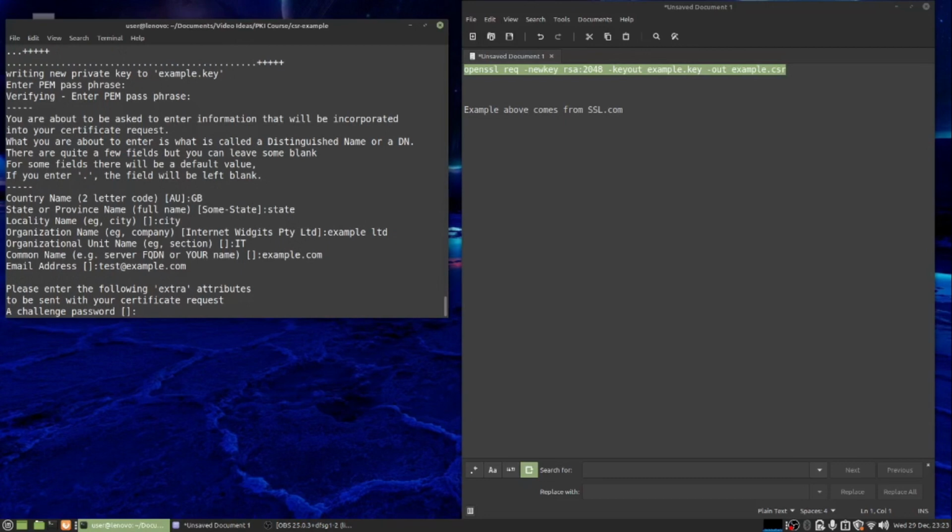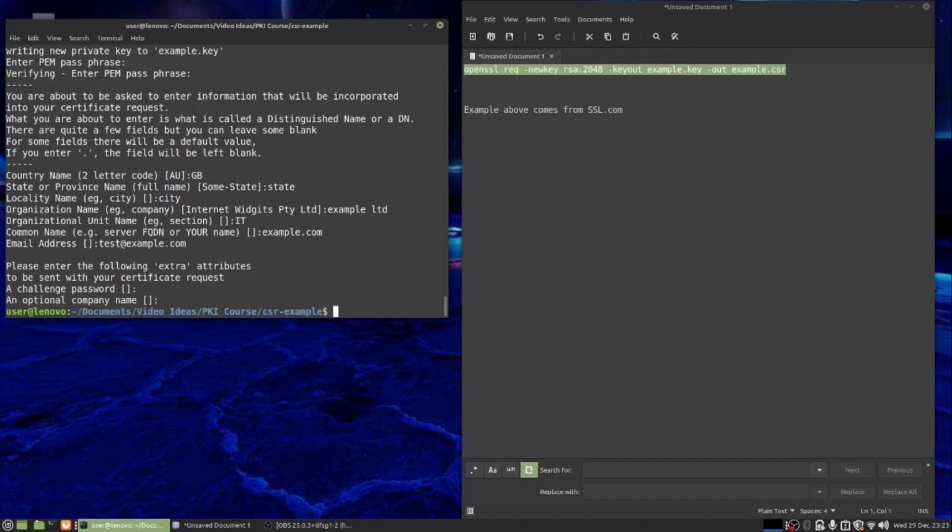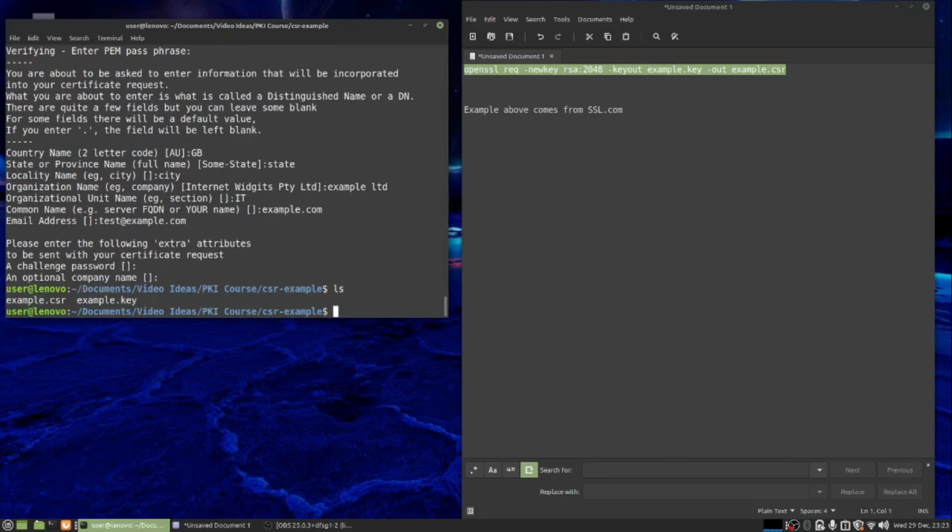Okay, it's then going to ask for some further information if you want to contribute it, so please enter the following extra attributes to be sent with your certificate request. For the moment, we'll just skip these by pressing return. And what we should see now, if we list the directory, is 2 files, and we can. Those 2 files are example.csr and example.key.